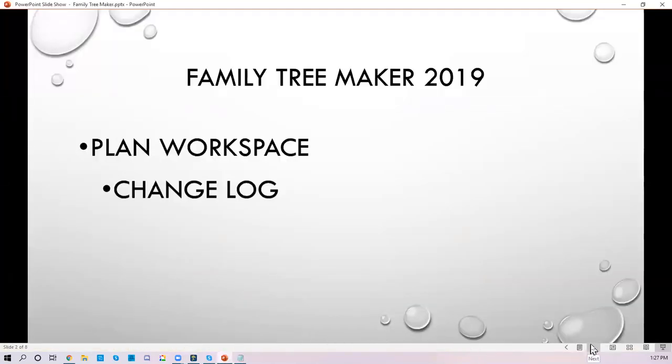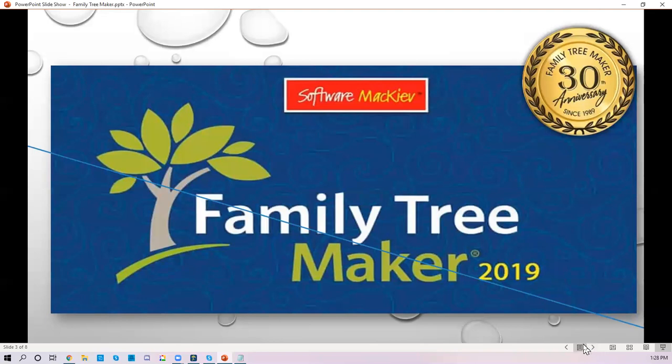I hope you use it, but I just want to caution you that you could undo a whole lot of work that you spent time doing, and make sure that you use that backup feature when you begin that to roll back to that change log. So that's Family Tree Maker 2019 and the change log feature.